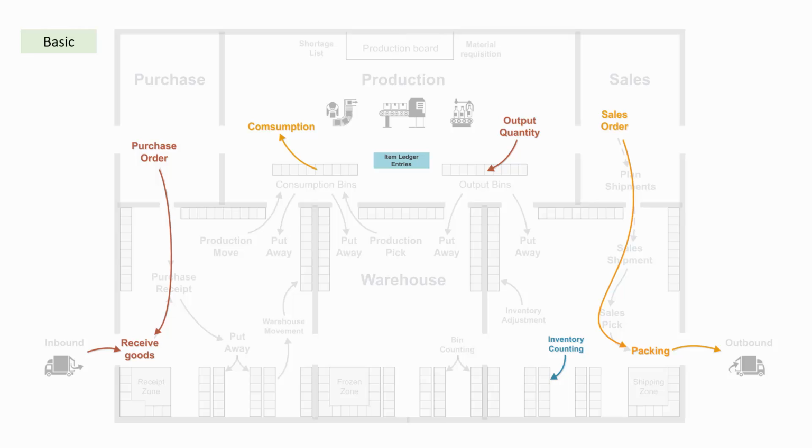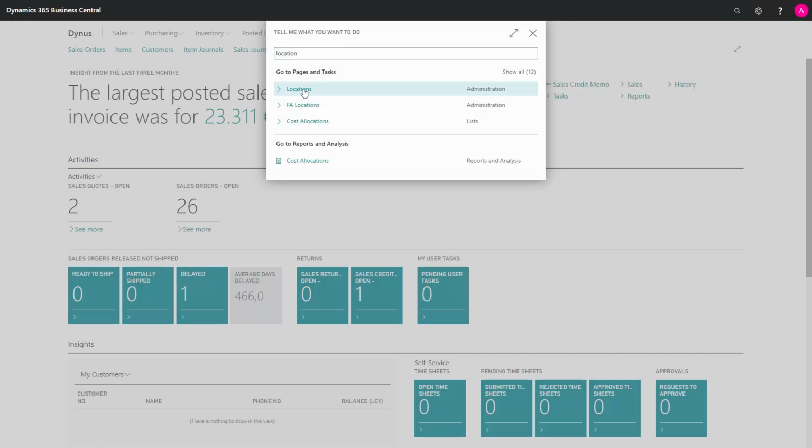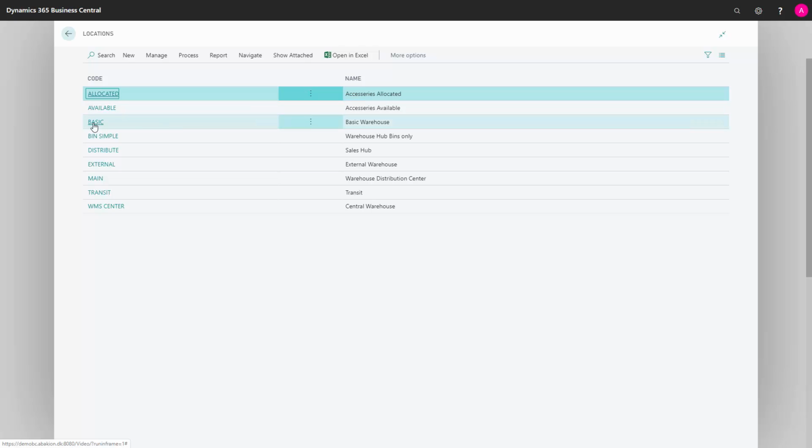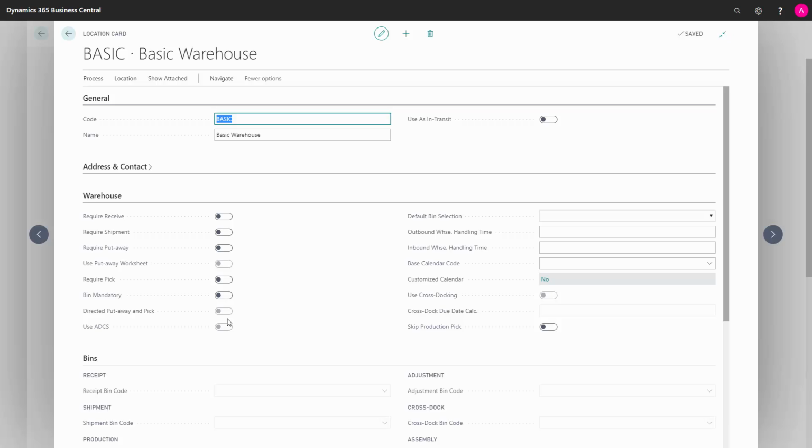We have no warehouse activities whatsoever. That will, in Business Central, look like this. If we enter the location list in Business Central, and I've made a basic location and there's no check marks at all in the warehouse tabs, which means we don't use bins, we don't use any warehouse documents at all.